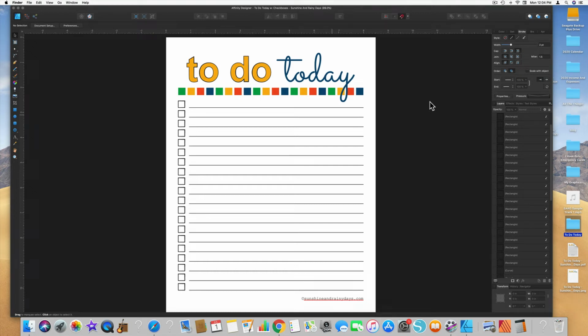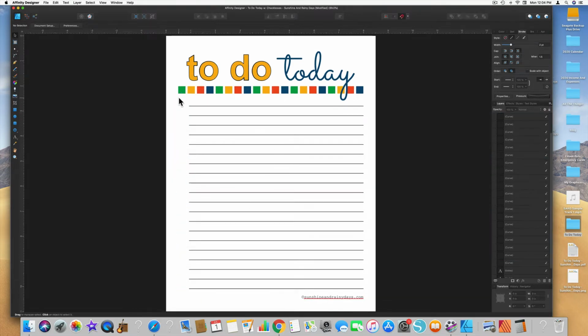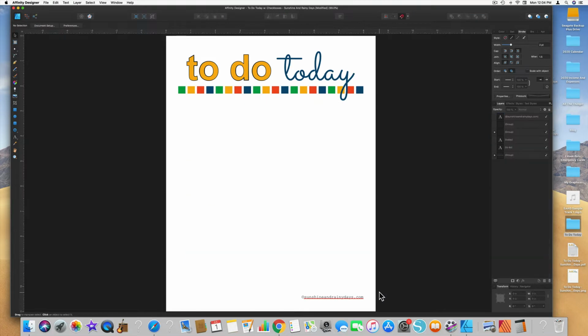What if I wanted a to-do list with times of the day instead of checkboxes? Let me show you how to do that. First, I'll delete all of my checkboxes and all of my lines. And I'm going to create a bit of a table. Now, there isn't a table function in Affinity Designer, but we can create our own table with boxes.